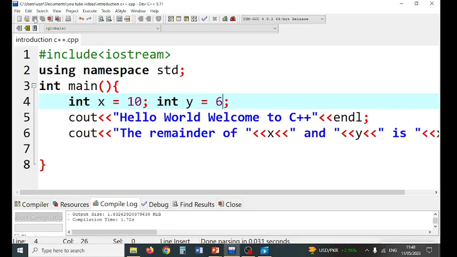Those are some of the mathematical operators, arithmetic operators, sorry. Those are the arithmetic operators. And this one here is called assignment operator. That one there and this one here, they are assignment operators.